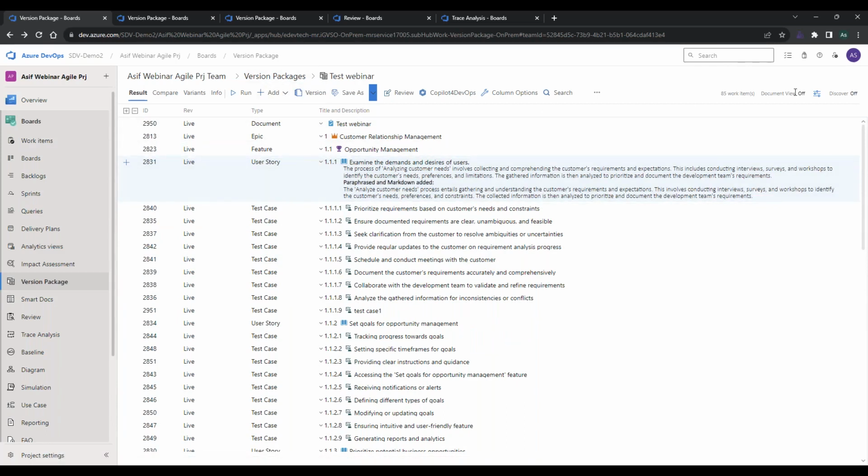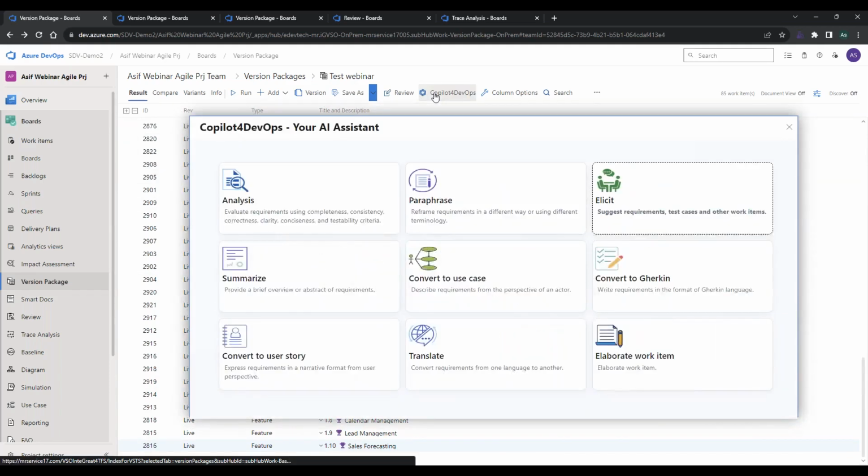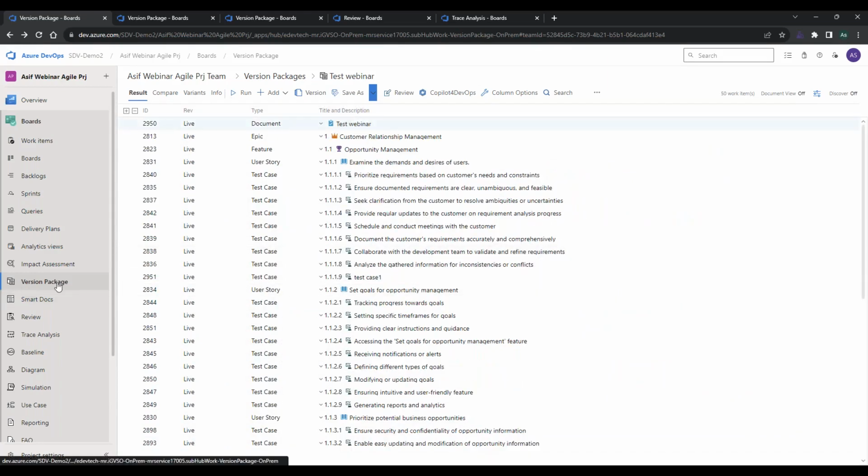By the way, the one thing we did was if you go to, for example, sales forecasting, because I'm working on a CRM app, if you remember looking at Copilot in my previous webinar, you will see that the Copilot is not only available in version package management, but also it's available in Smart Docs and the backlog view, as well as from within a single work item. So Copilot is available in a bunch of places, including version package management. By the way, you create your version package and variants through this version package menu under boards.